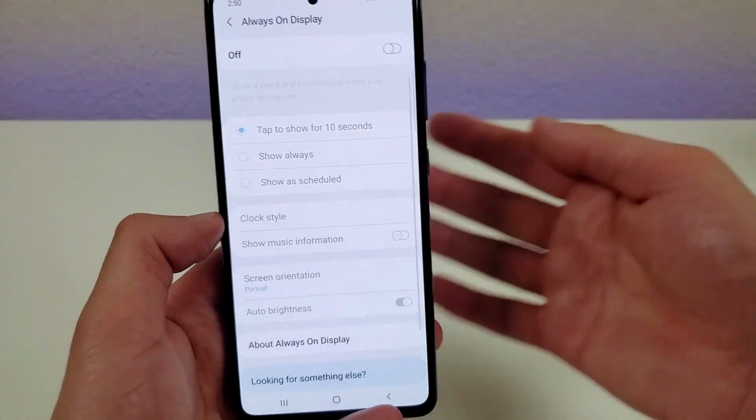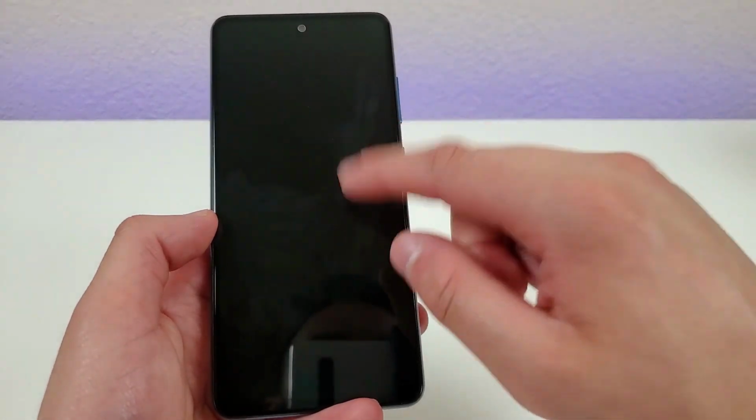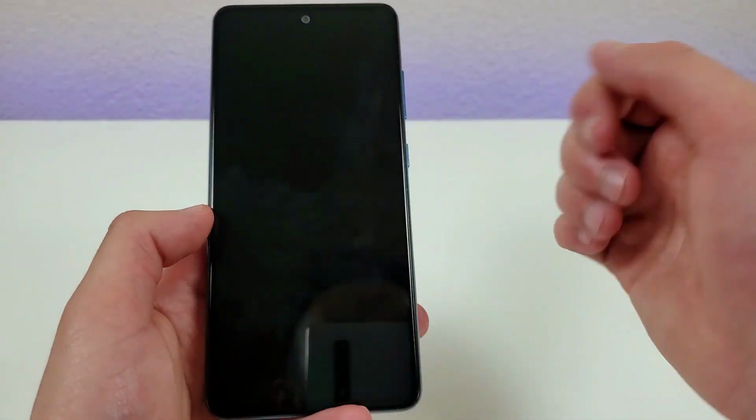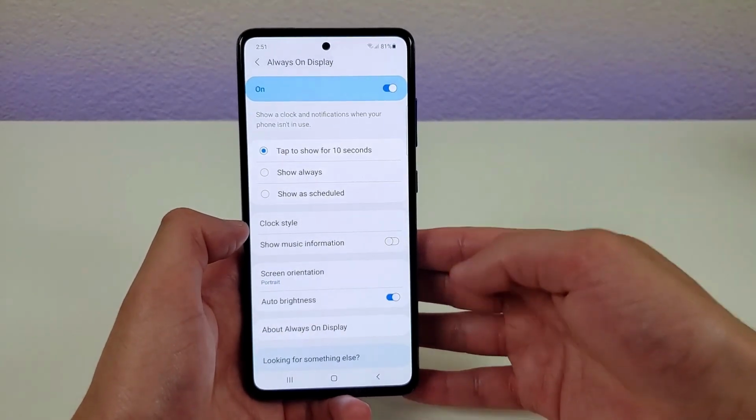So right now I have it off, and now when I tap the screen, it's not going to show it. I just have to keep tapping it, and eventually it's going to just wake this screen up. But all in all, it is a really cool feature to be able to customize.